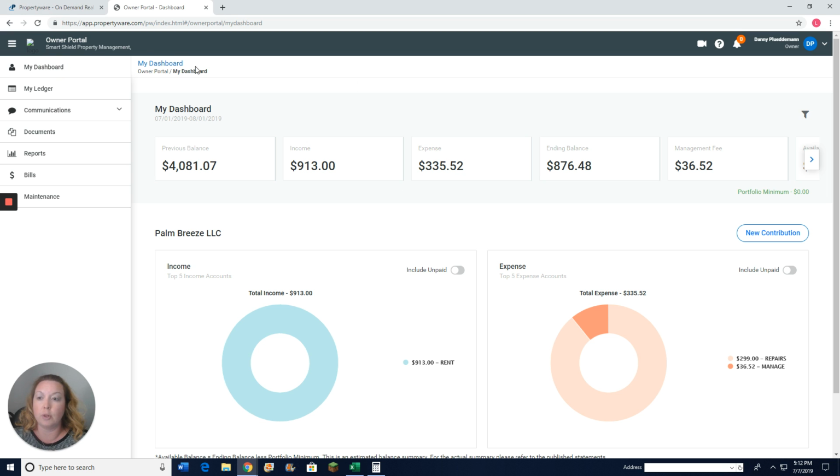You can see when you first log into the portal, it's taking you to my dashboard. When you're on my dashboard, you can see that the time period most likely defaults to the current month. So this says July 1st to August 1st. Although that is helpful in seeing what is happening in the current month, it does not help you understand how that relates back to the statement.